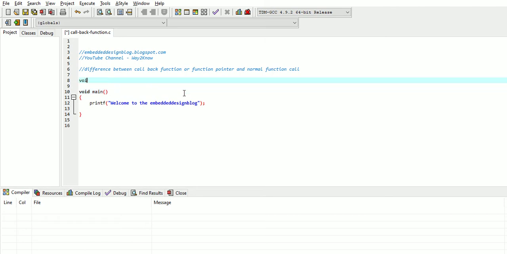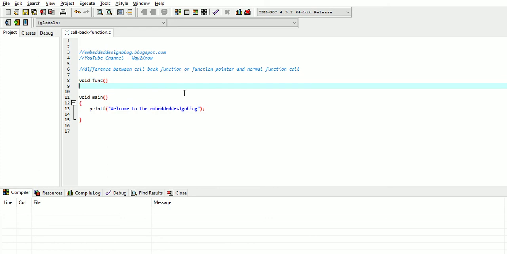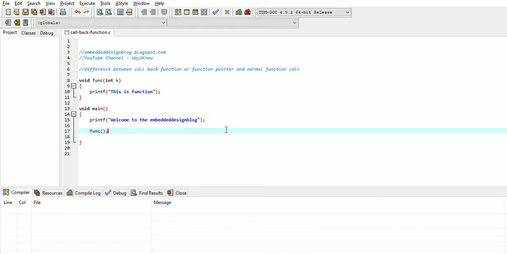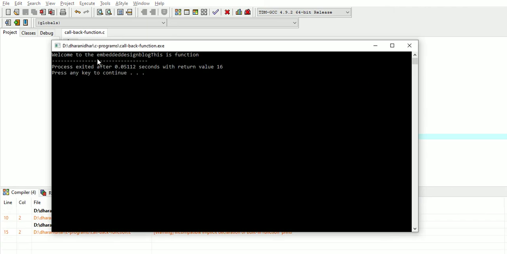Suppose we have something like a void function with a printf, let us take an int k example. Here this is the function example. Now let us call this function from main, passing an integer value. When we run this, we see that "welcome to empty design block" and "this is function" have been printed.